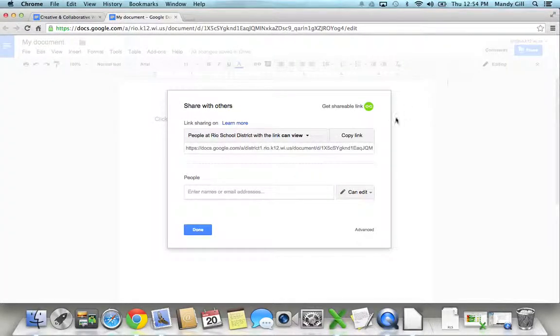So you can go in there multiple times and change it. You can change who you share it with. You can always add people down here. Again, they have different options as well.